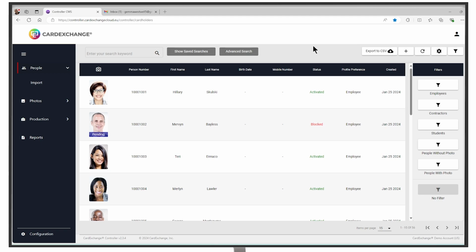So the first thing we have to consider when using CardExchange Cloud is really how are we going to get the data for people into the system? And you can do this in three main ways. The first way is very simply you can manually enter data. You can click on add a new record, enter the information for the person, add their photograph manually, or add an email address to start the enrollment journey, which I will show you in a moment.